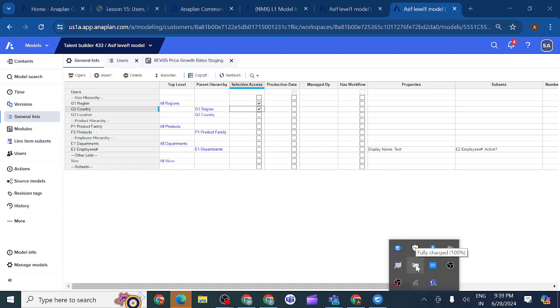Here we are selecting country, but say I want to control list and list items. If I don't want to give entire list control, in that scenario what should I do? I should give only selective access. I should select that, and in that total list we can give control of a few list items. We can give access to a few list items, and we can avoid access to the other list items. So to control list and list item, we select this selective access.